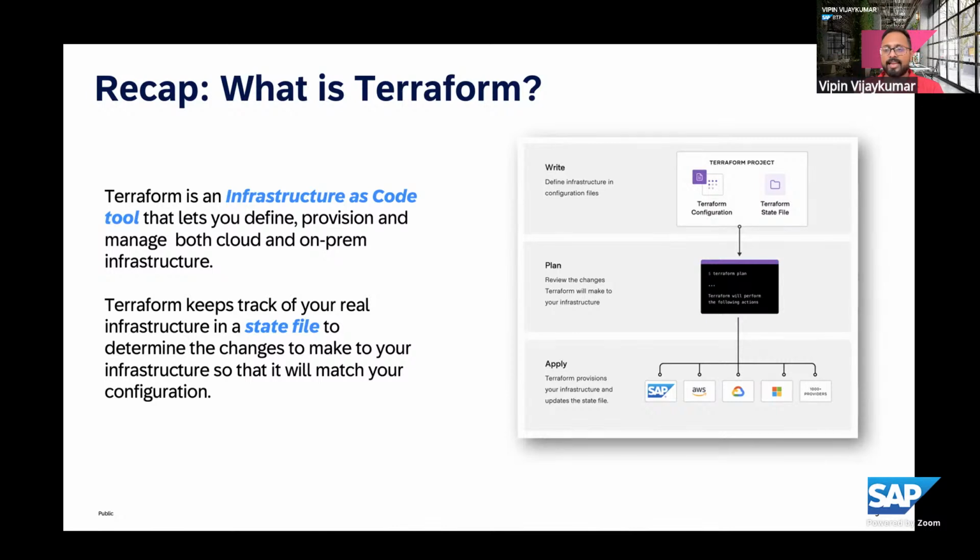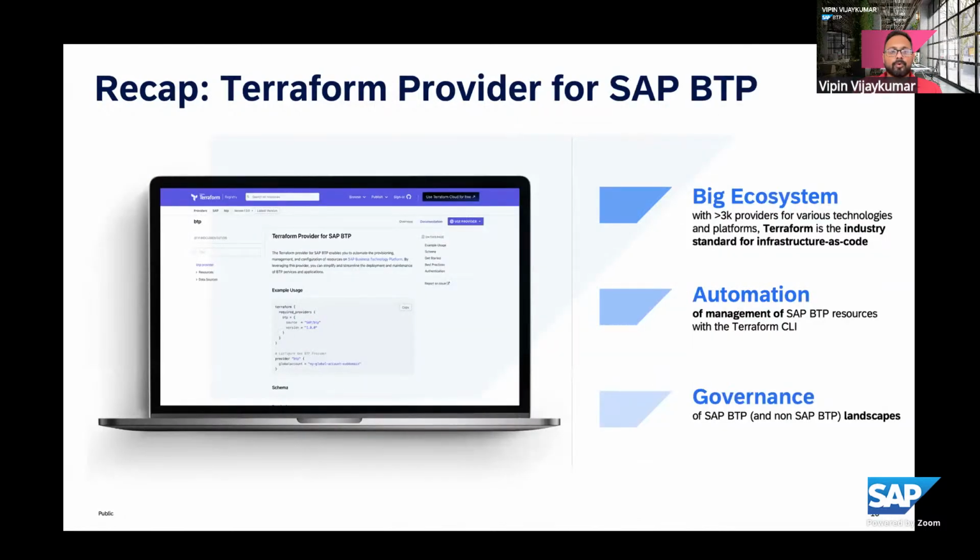So the state file is, you could say, the central source of truth as far as Terraform is concerned about all the changes that have happened to your infrastructure. So Terraform keeps track of all those changes using the state file. And the next time you make a change on your Terraform configuration, it's going to compare that against what is on the state file to identify what's the difference and what needs to be changed. Right. So moving on. Now the question can be, why Terraform?